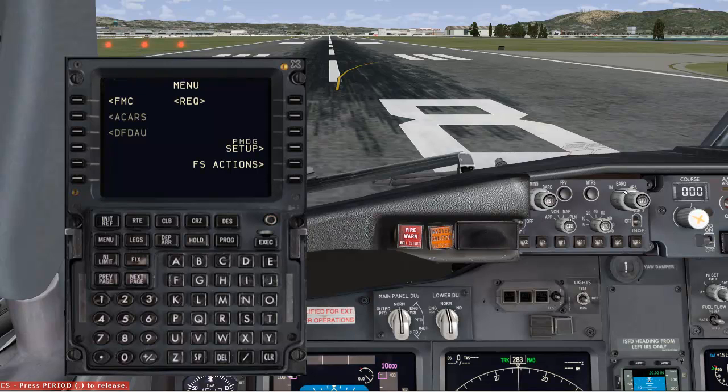Okay, I'm going to go through how I load up and fly an autoland of the PMDG 737. I'm going from KSFO San Francisco to KSEA Seattle.